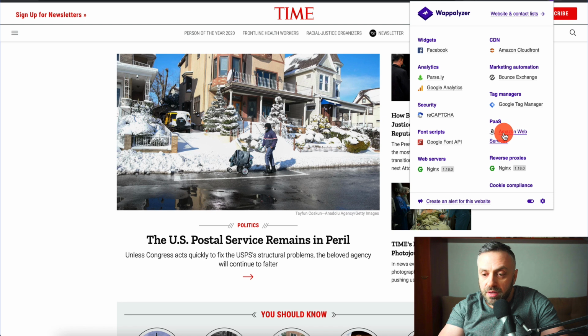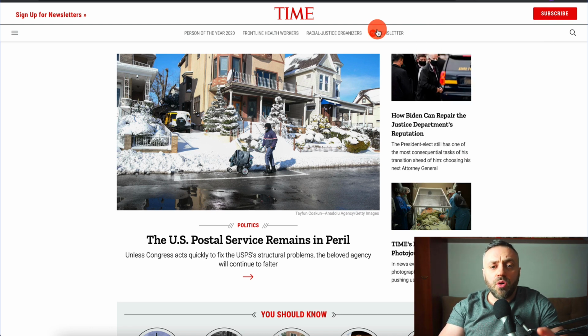So you see a lot of things. They're using Amazon Web Services, Bounce Exchange. I don't even know what that is. I think it's marketing automation. I'm not even familiar with this product. And so it gives you a lot of really good information.